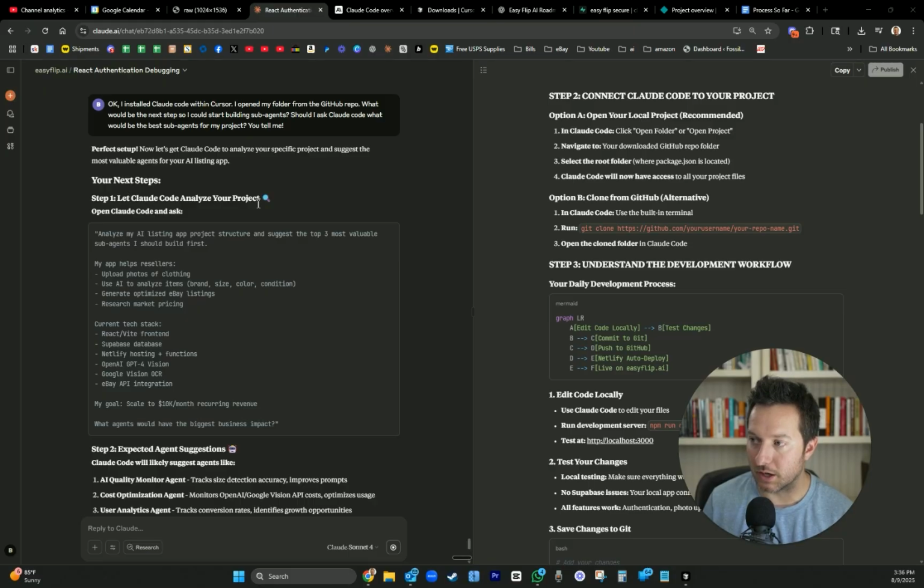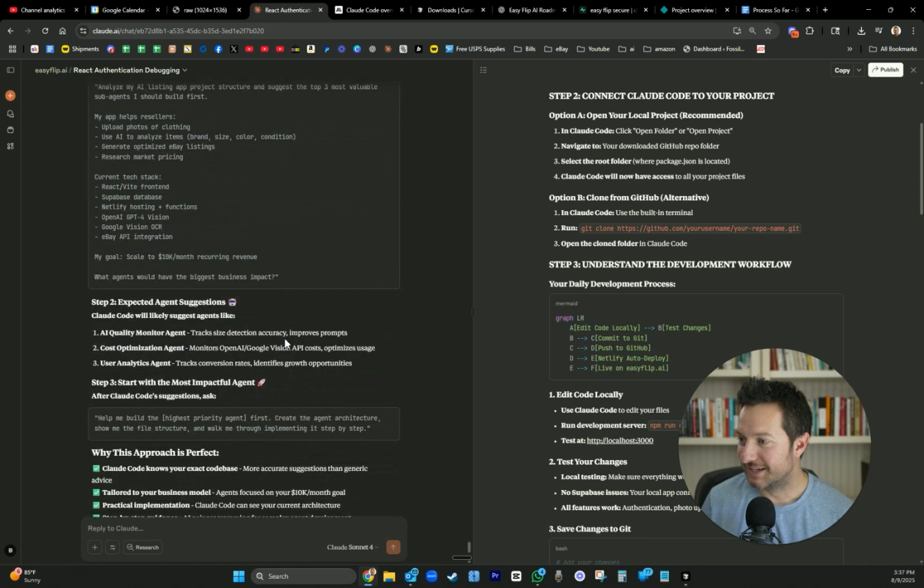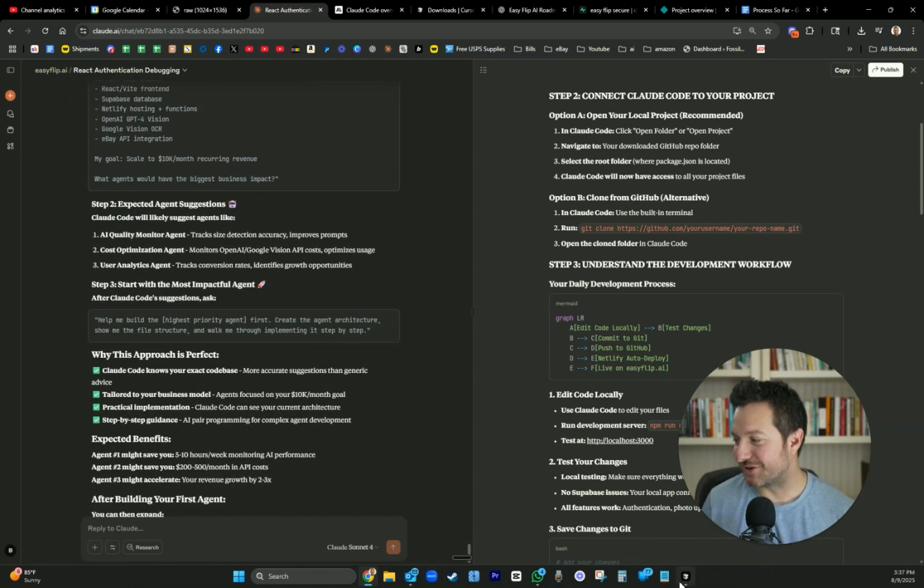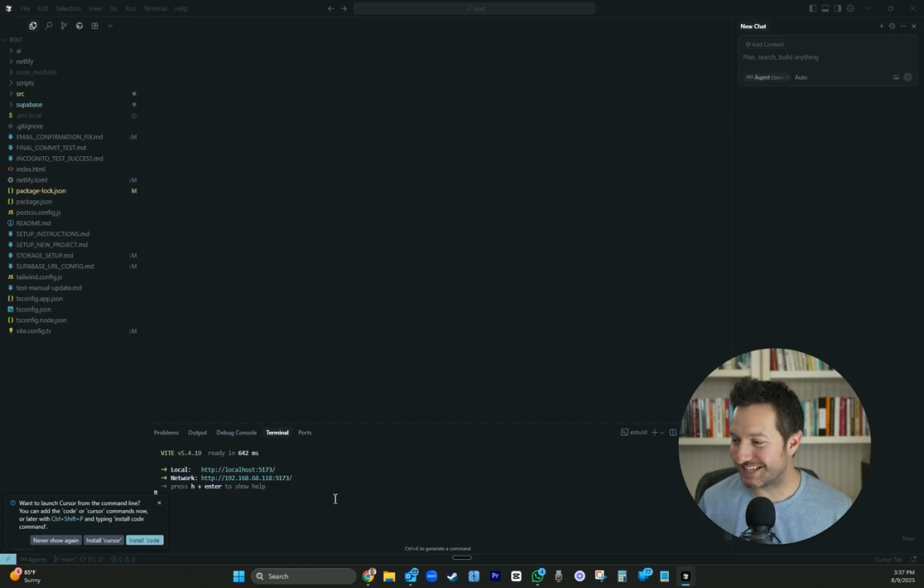Step 1, let Claude Code analyze your project. Open Claude Code and ask, analyze my AI listing app project structure and suggest the top 3 most valuable sub-agents I should build first. My app helps resellers upload photos of clothing, use AI to analyze the items, generate optimized eBay listings, research market pricing. Awesome. Current tech stack, React Vite front end, Supabase database, Netlify hosting functions. Perfect. My goal to scale to 10K monthly recurring revenue. What agents? Oh, I love it. I love it. This is great. This is so good for new people just like me.